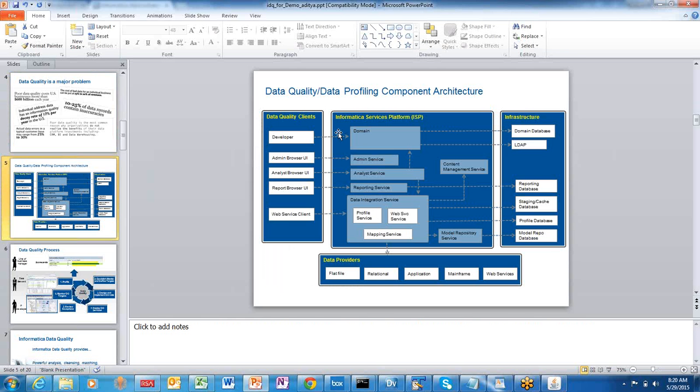So the next one is the important slide of my presentation. This is the architecture of the data quality. The architecture changed from 9.0 onwards. They have rewritten the entire code in 9.0. So this is the architecture. There are multiple blocks, and I will go through them at a high level.